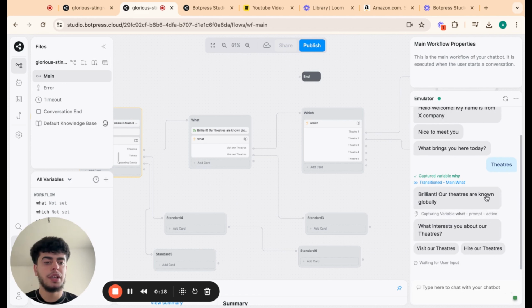Then it should come up. Brilliant. Our theatres are known globally. Obviously, you guys can polish it up and make it look and sound better. But what interests you about our theatres? I want to visit our theatres.